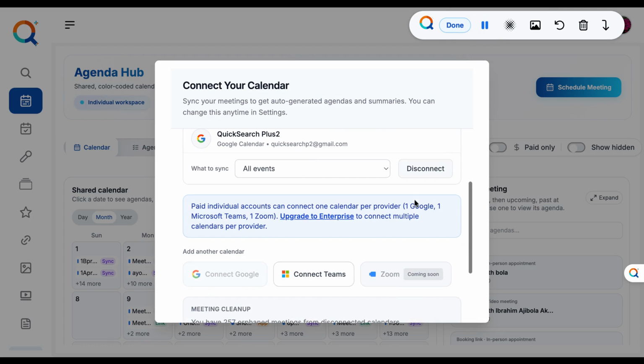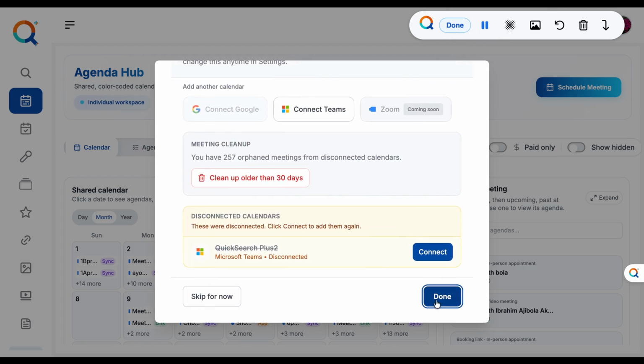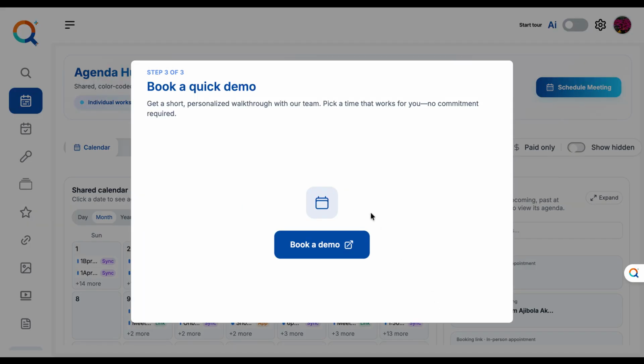Go to the next, and they ask you to book a meeting or a demo, just for us to show you how things are done, how to navigate the software, and get the best out of it. You could book a demo. Once you're done, you click Done, and that's it for that phase.